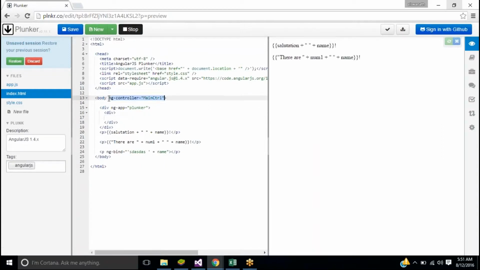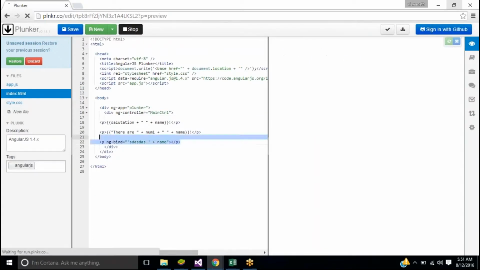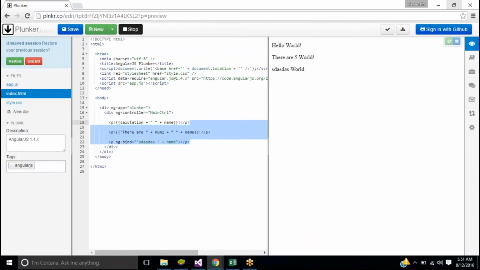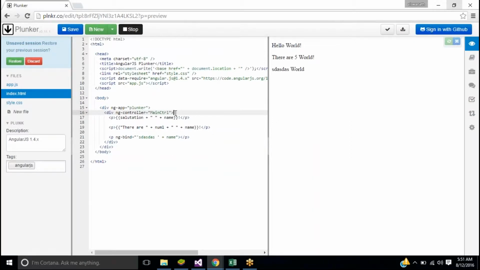Let me put my controller here, right? And then I can put all this stuff inside it. Got it? So this is what we saw yesterday. Now, there are default directives that Angular supports, and all of them are prefixed with ng hyphen. So whenever you see any ng based attribute, you can consider it as Angular's default attributes, directives, okay? And they have their own meaning.